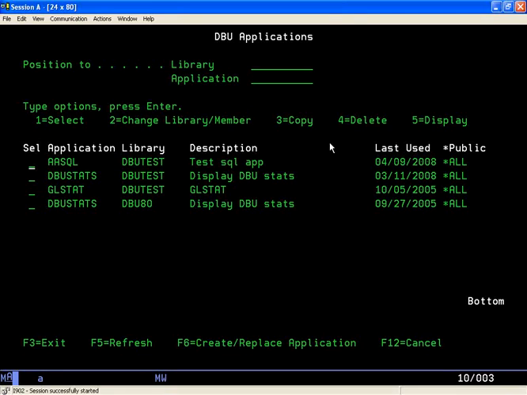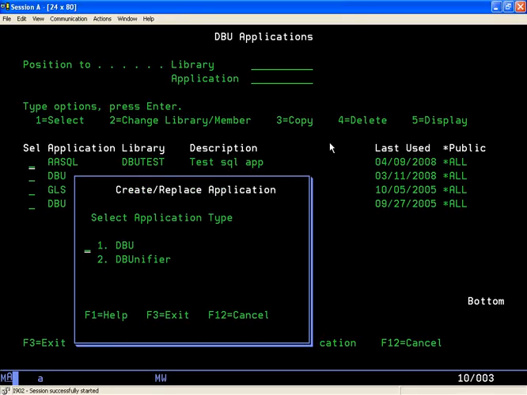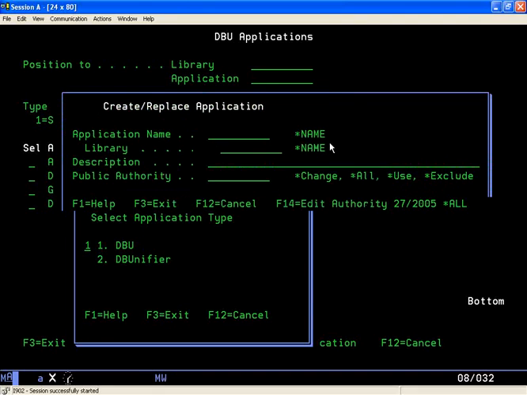In order to use the F6 key, you must have either brought up an existing application and want to change it, or have DBU on a file and wish to use the criteria of DBU to define an application. We're going to use option 1 to select DBU. If you're interested in finding out what DB Unifier is, be sure to check our demo about that software, or just call us and ask us.